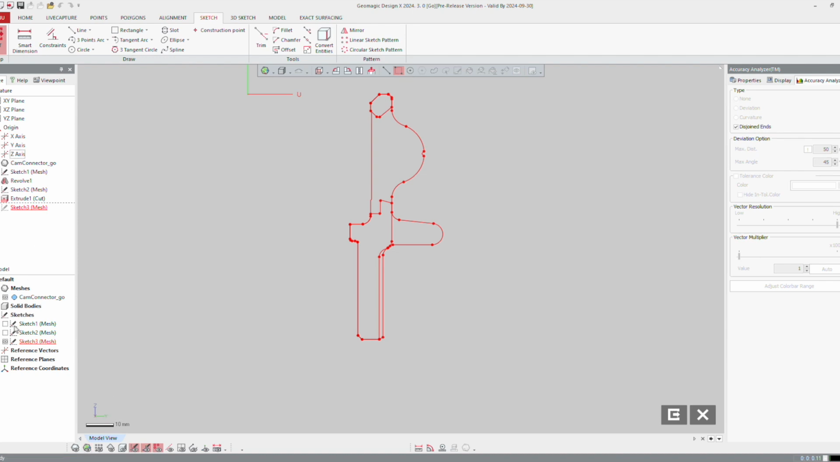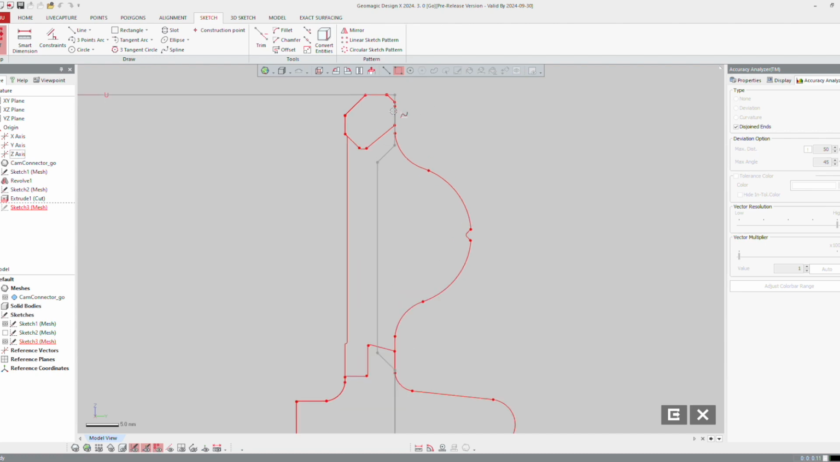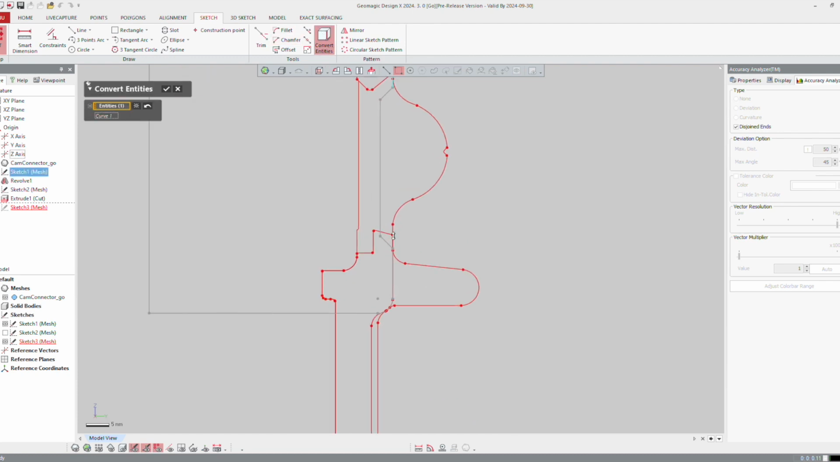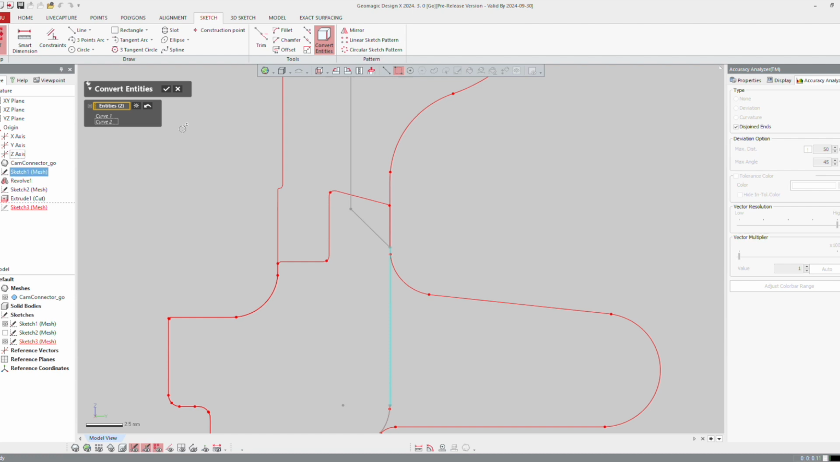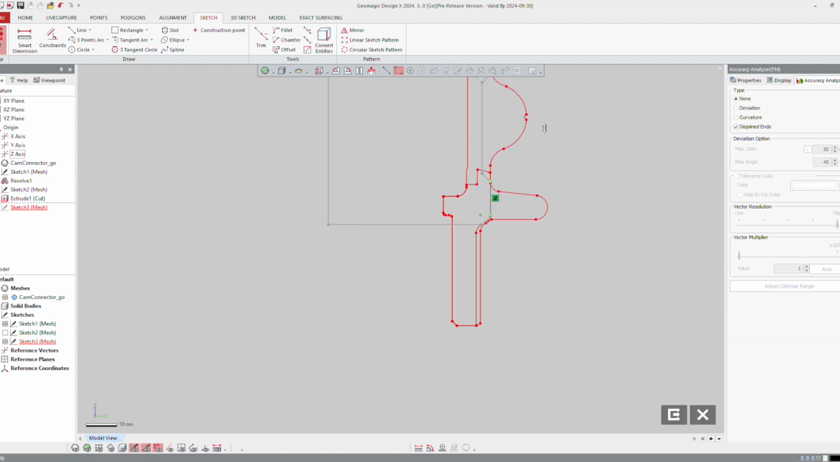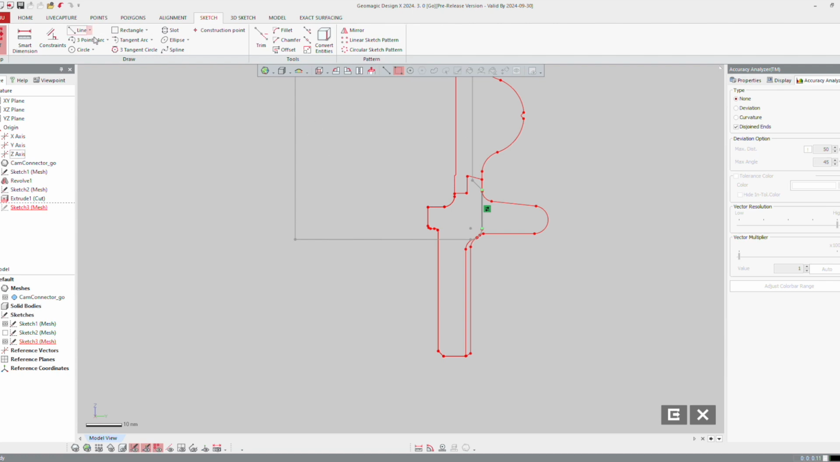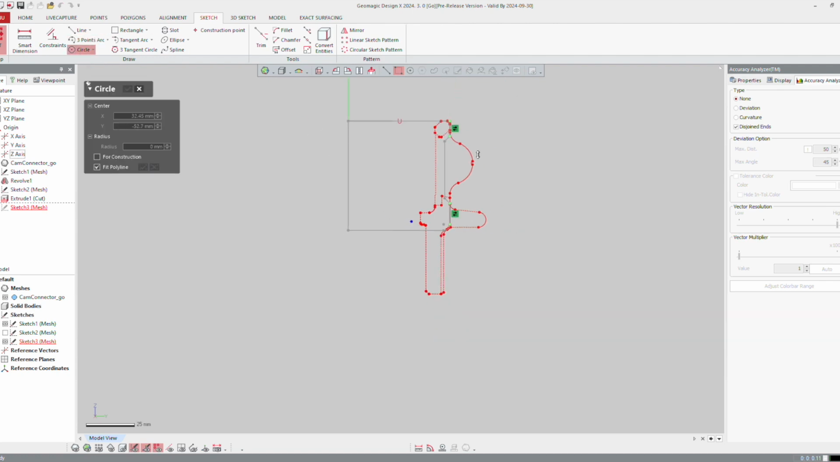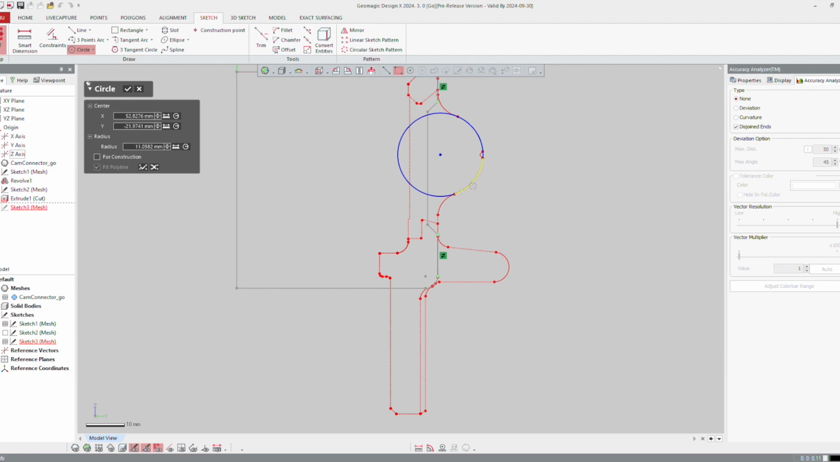If I display my first sketch, I can retrieve that information. So I will just convert that information and also convert that one to get the plane. And okay. And from that, I will be able to create that sphere. So that circle will be over there. I will just select the two and okay.